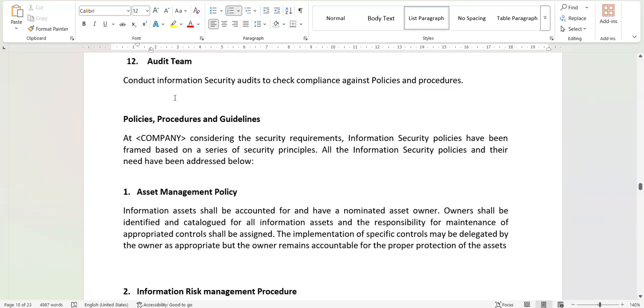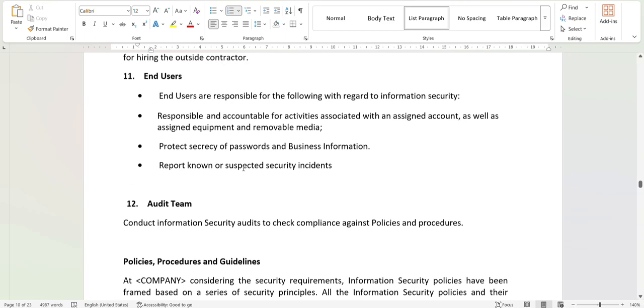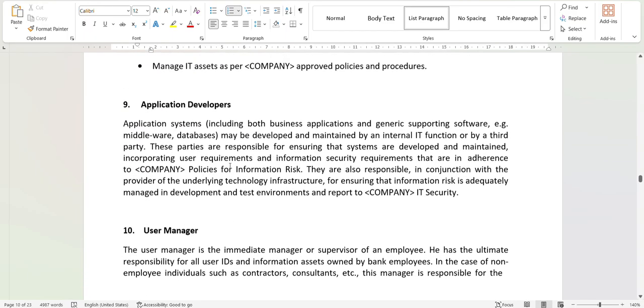Now, after this, in our previous video, we have talked about the policies, procedures, and guidelines. If you want to watch this video, click on the I button at the top right, and you will get to see what is the difference and what kind of documents these are. Before that, I'll just scroll up.